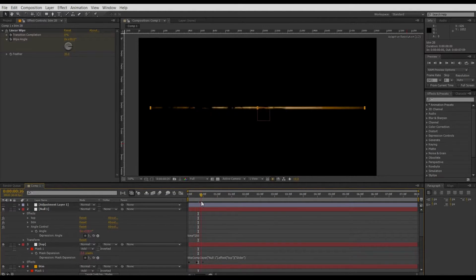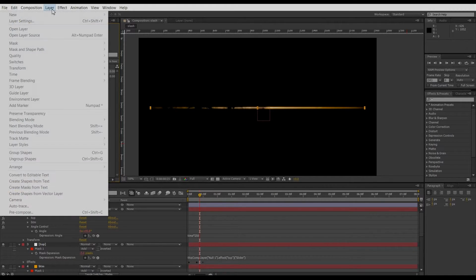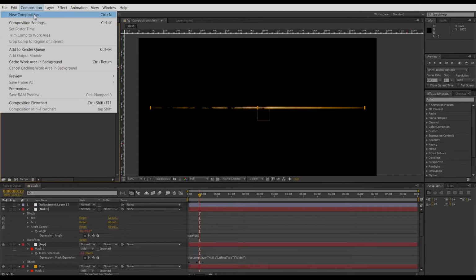Looks beautiful, just left right over. Perfect. So we're pretty much done with that composition. So we're going to go in here, name it slash, and then we're going to duplicate slash, and we're going to call this one slash BG.